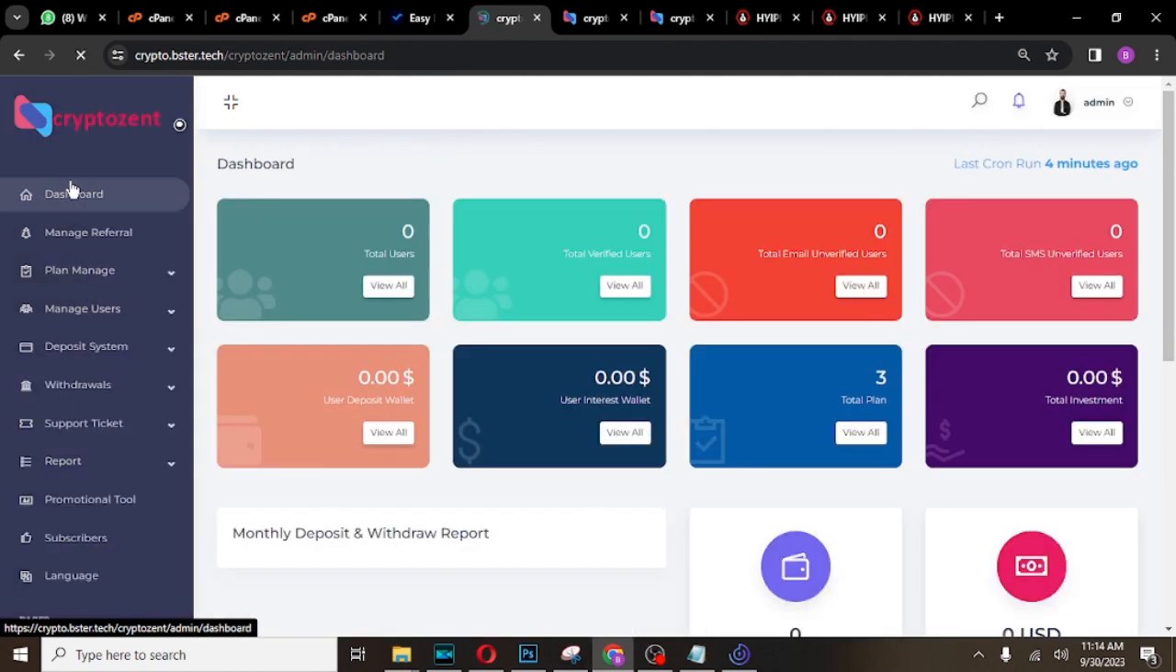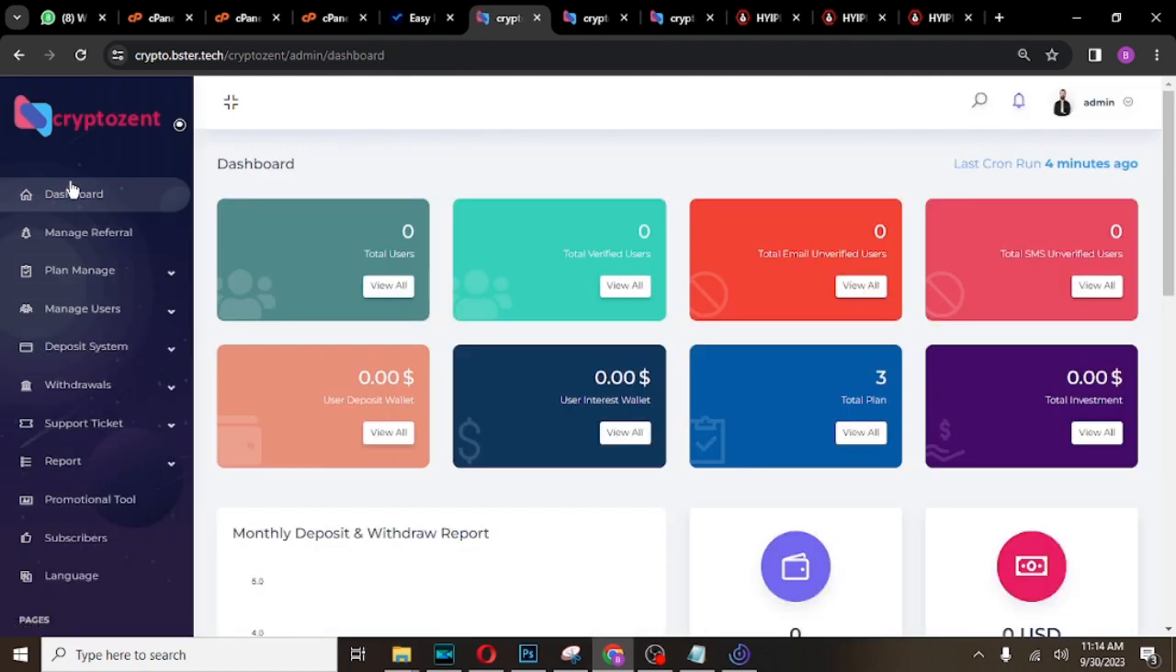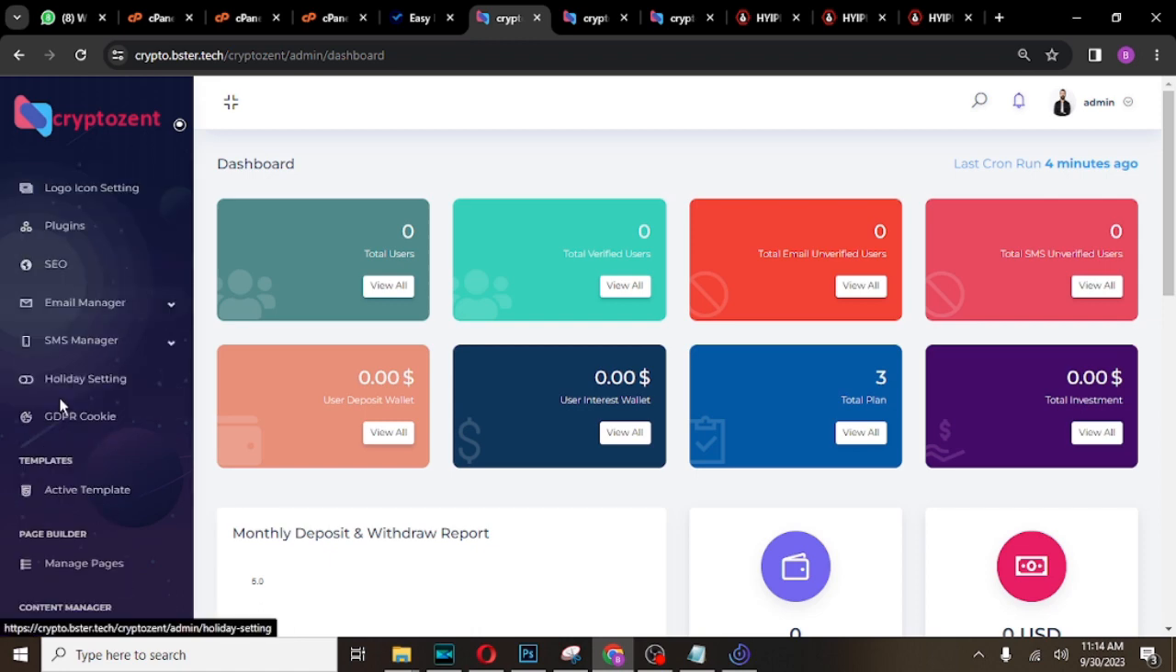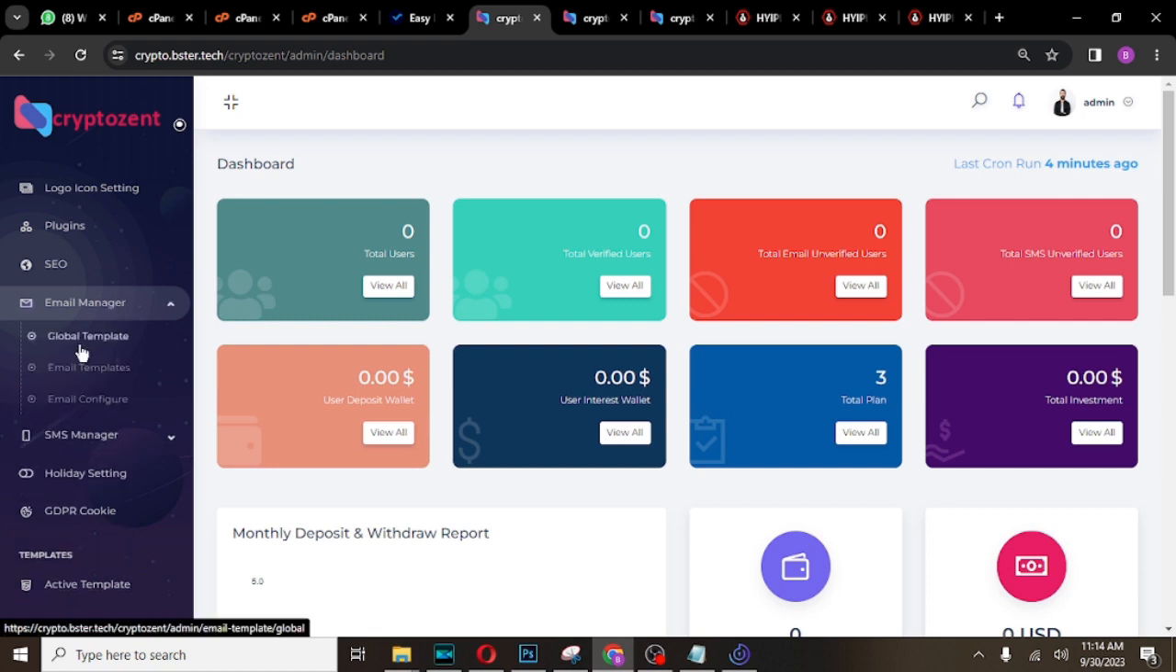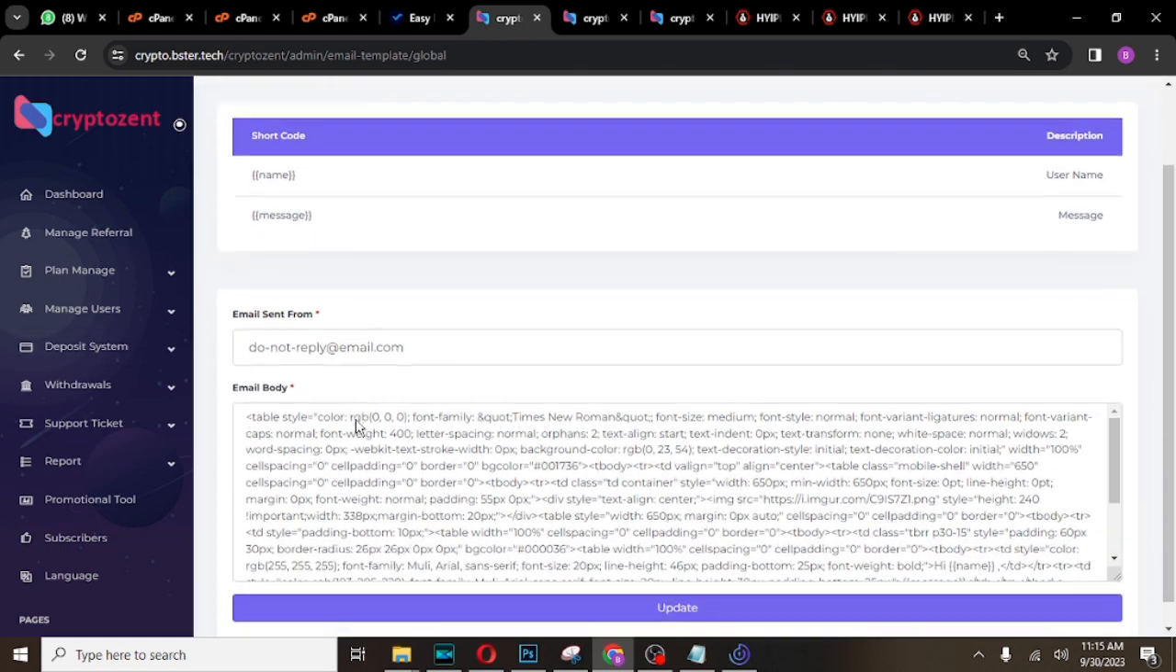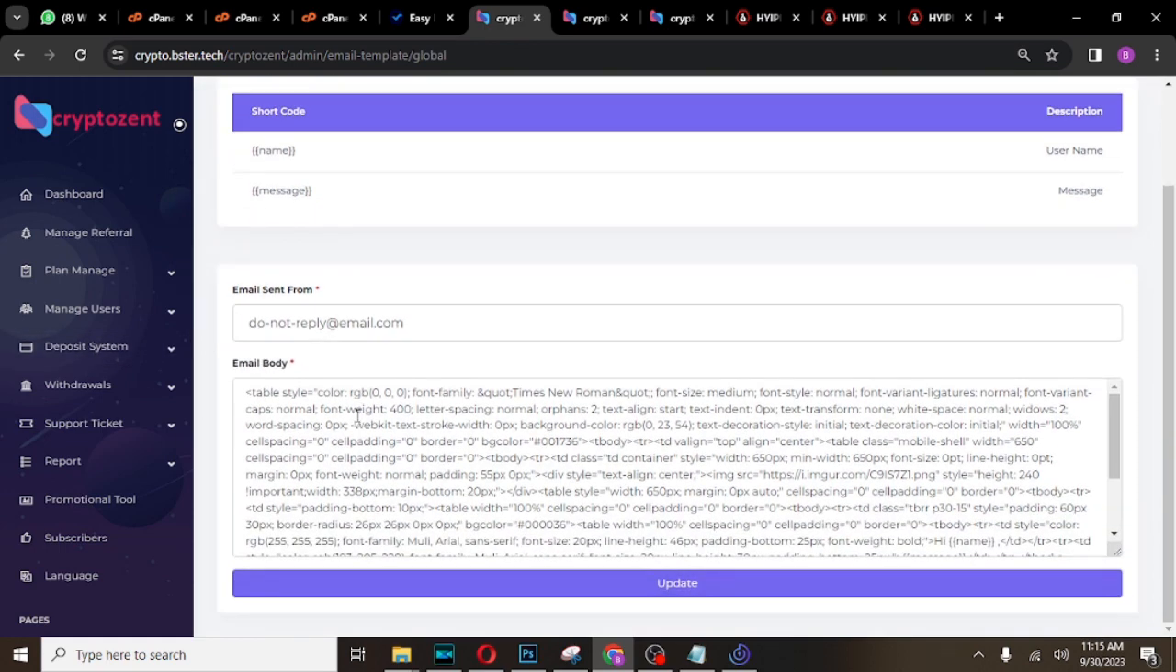So now the next one I want to teach you is how to do your email configuration so that your email will be able to work. So you come back to this email manager, you click here, you have global email template, you have email templates, then we have email configuration. Forget about this email template, leave it like that. So go to global email template, it will show you something like this. Let me show you. Then hard refresh.